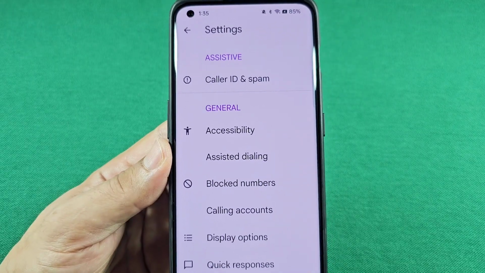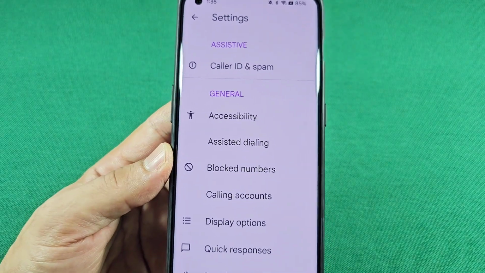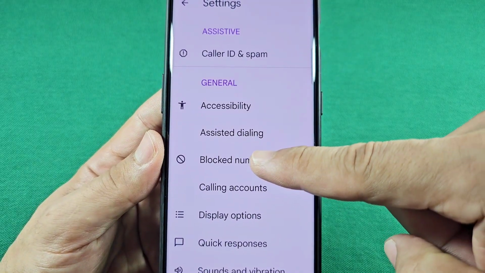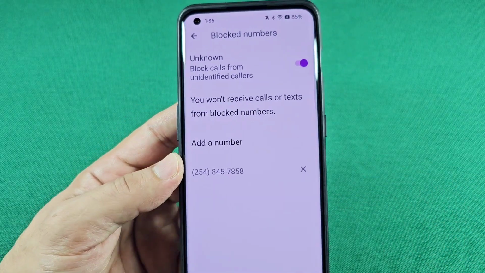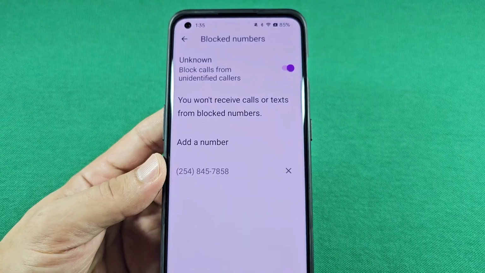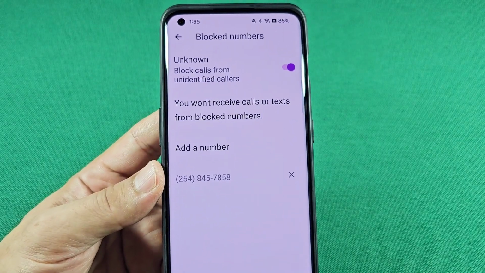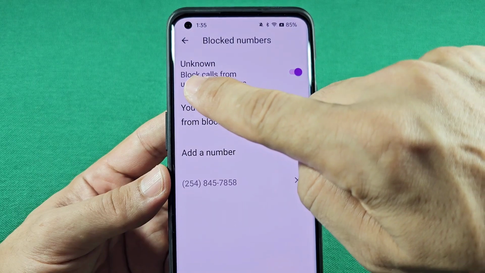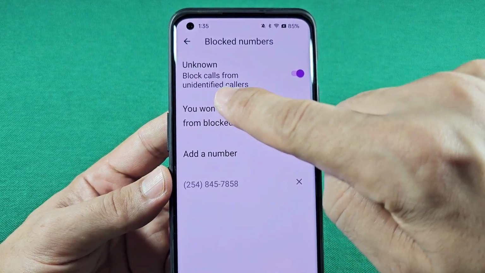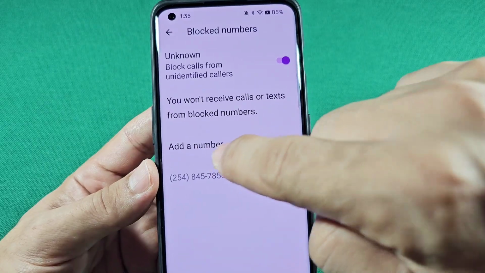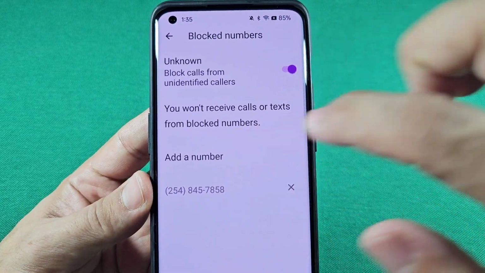Now, as you back out of it, on your Google Dialer app itself, under the general section, you'll most likely also see blocked numbers. This is where you can go in and input those numbers manually. But you can start off by turning on block calls from unidentified callers. Turn this one on here. And you can also come right there where it says add a number. Tap on that one time.